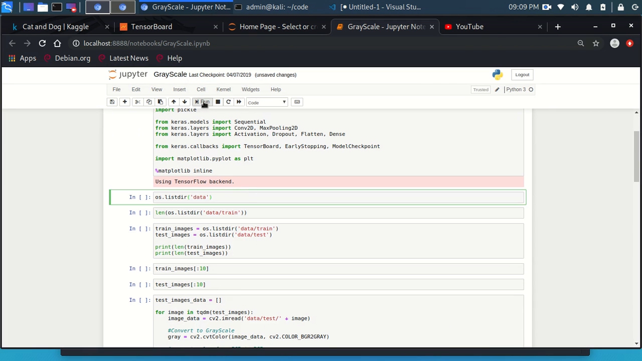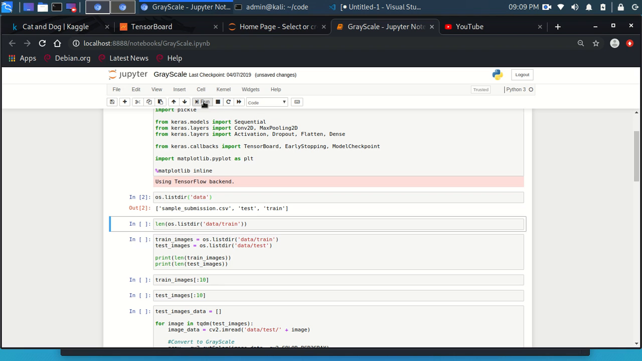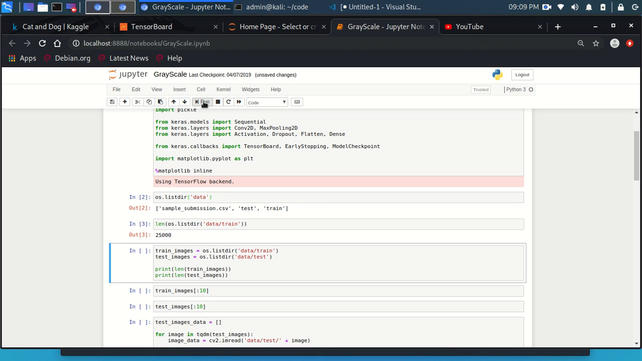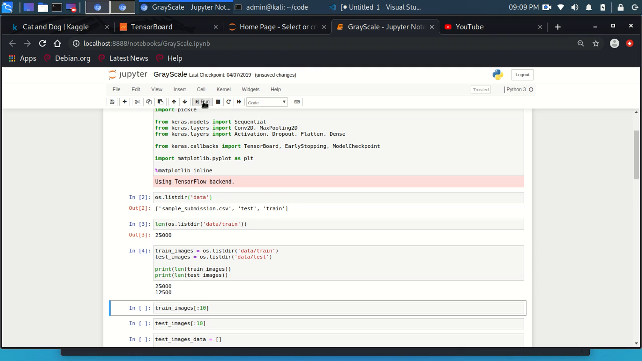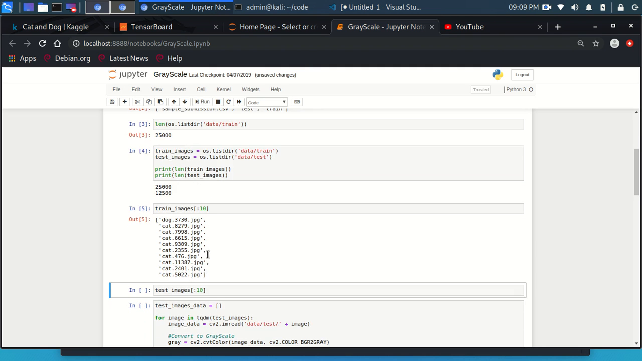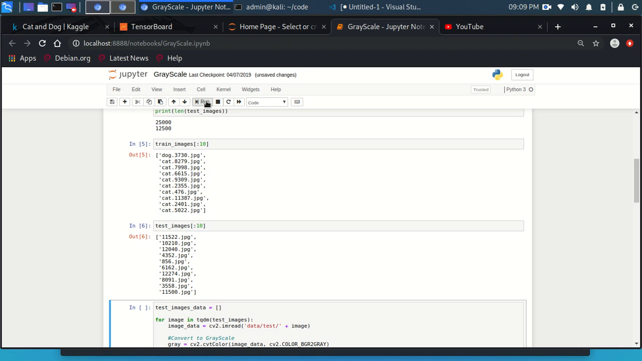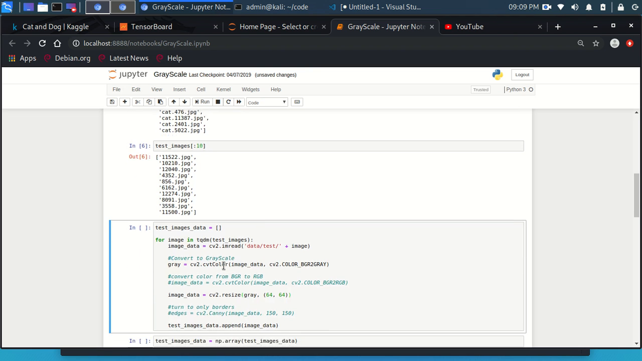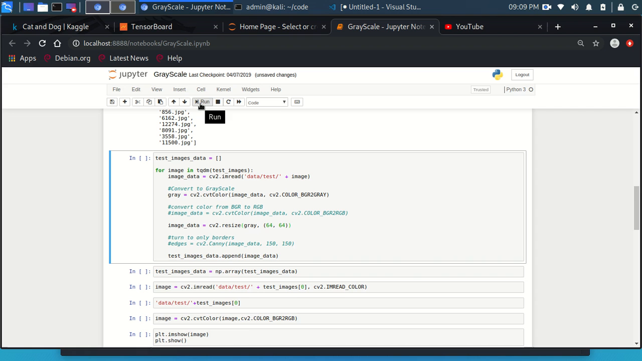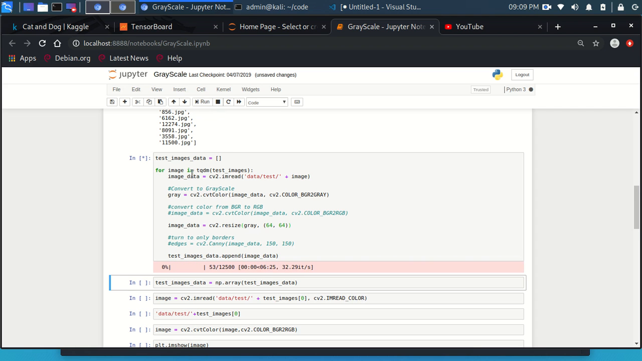And just similar to what we had before, you list the folders, the number of files in the train and test folders, the first 10 images in the train folder, and the first 10 images in the test folder. So same process of now getting the test images and loading this data. So unlike what we had before, instead of working with the borders, now we'll be working with gray images.